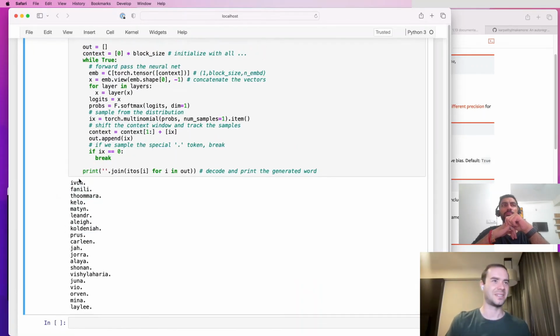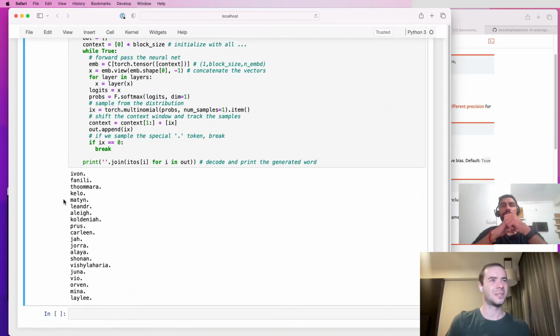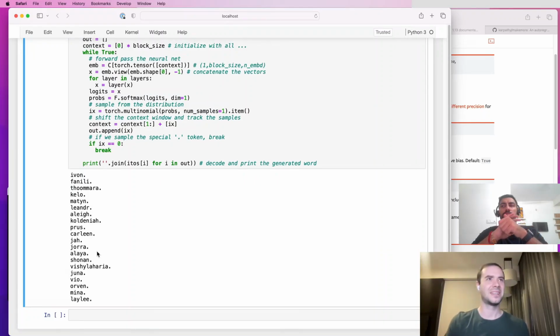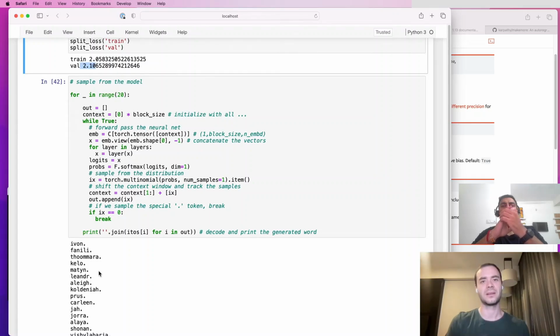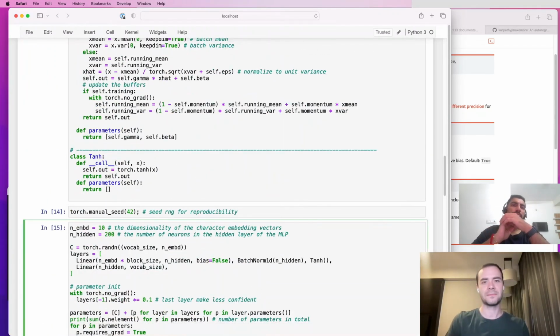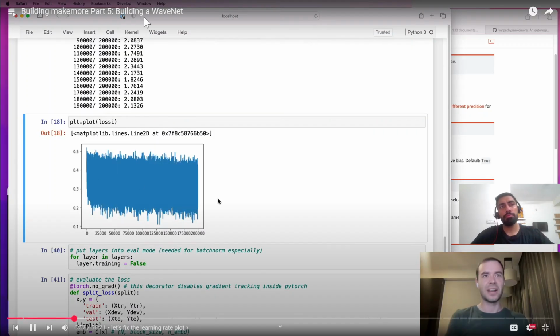So certainly not unreasonable, I would say, but not amazing. And we can still push this validation loss even lower and get much better samples that are even more name-like. So let's improve this model now. Okay, first, let's fix this graph because it is daggers in my eyes and I just can't take it anymore.